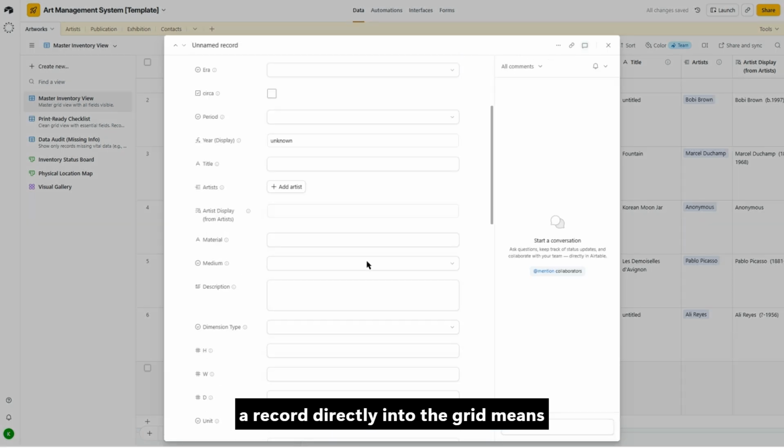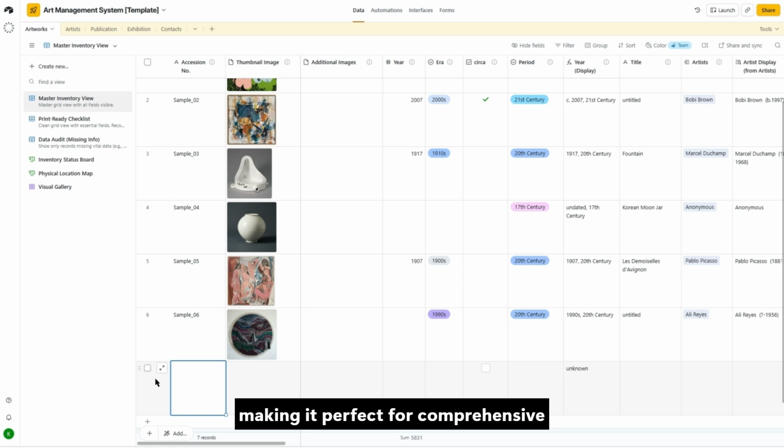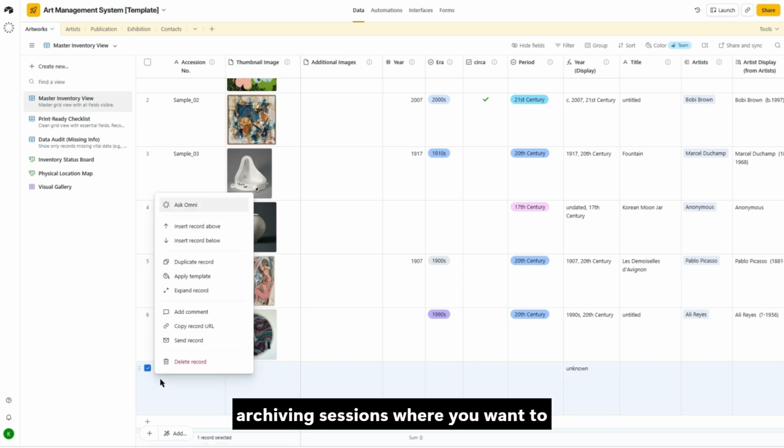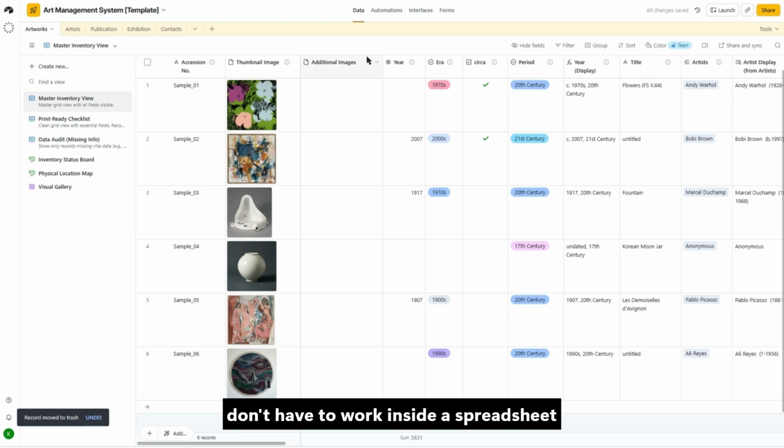Adding a record directly into the grid means every single field is fully visible, making it perfect for comprehensive archiving sessions where you want to ensure you fill out every column. But you don't have to work inside a spreadsheet if you don't want to. This template includes a second way to enter data that bridges us perfectly into our user-facing application workspace.